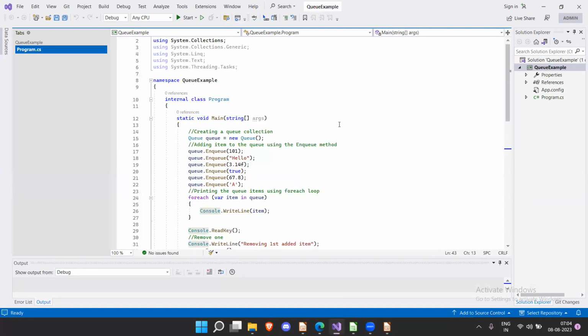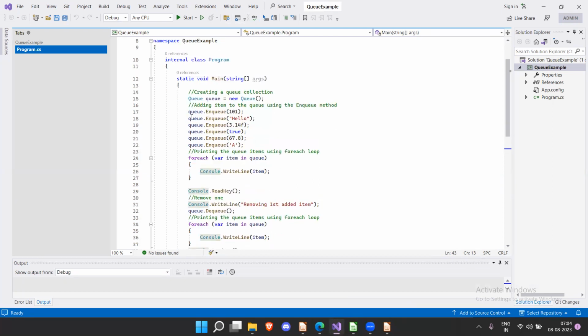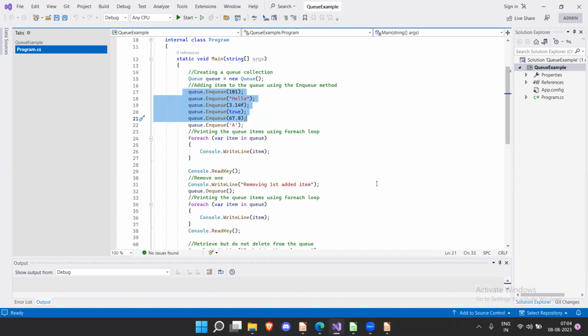Okay, so in queues, it's always first in, first out. If you want to add a value to the queue, you have to use enqueue. Enqueue is a method to add values to the queue. And if you want to retrieve one, you have to use dequeue.